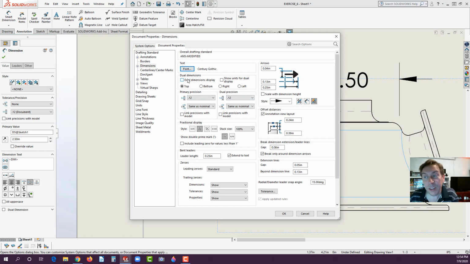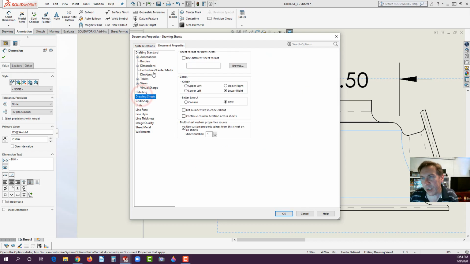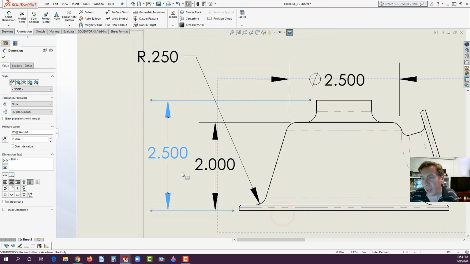You have the ability to have dual dimension display, so millimeters and inches, and it will put one or the other in brackets next to it. You have the precision for the primary precision. Let's say you want 3 decimal places, or dual precision. This is again for the dual precision, so if you want to see that as well. And I think that's about all we want to cover right now. Let's go ahead and hit OK. And you can see things have tightened up a little bit, so it looks a little bit nicer, tidier.